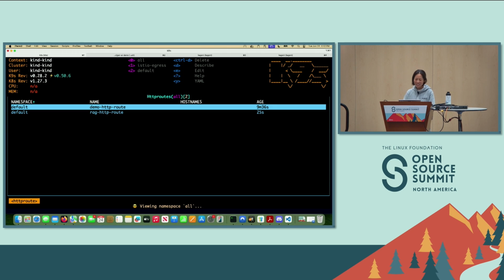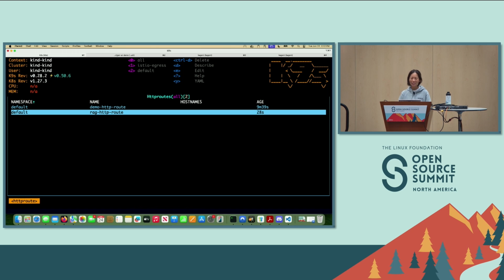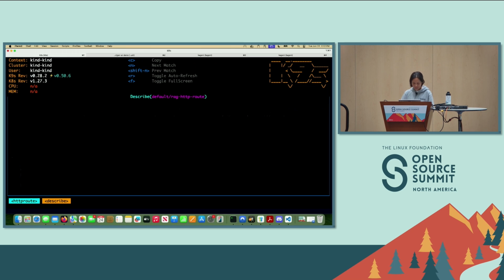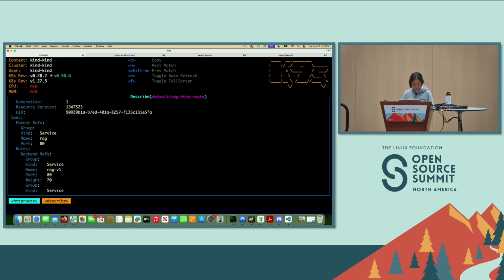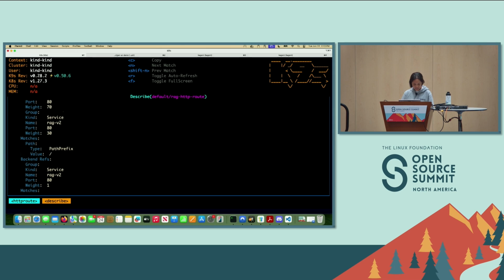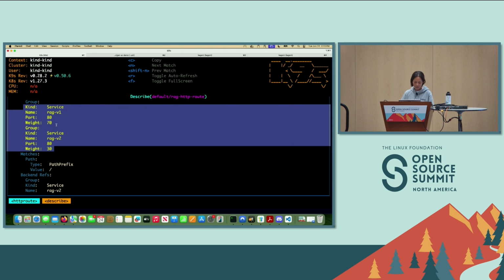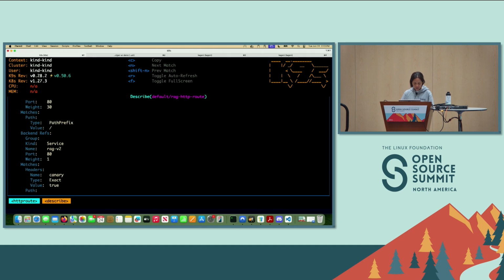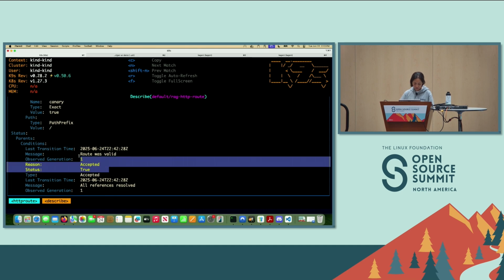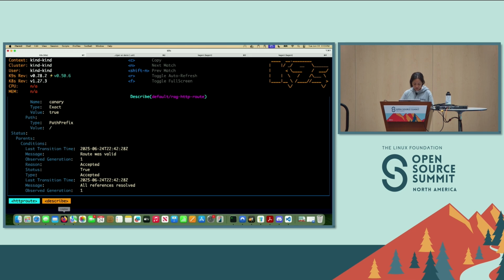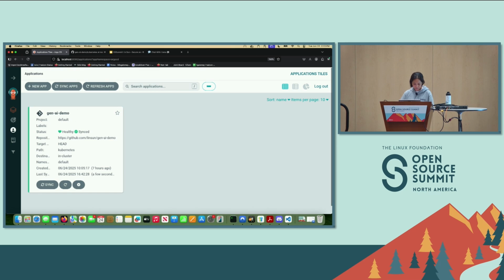So you can see the RAG HTTP routes is already in my system. Let's see if it's accepted. So you can see this is exactly what I reviewed with you before, right? 70% to version 1 and 30% to version 2, and the route is accepted. Okay, so that looks good. So let's go ahead and try the routes.